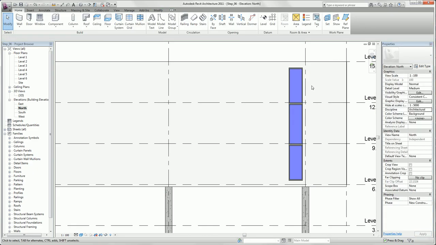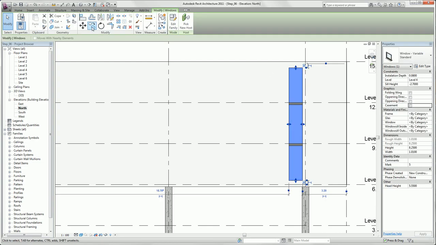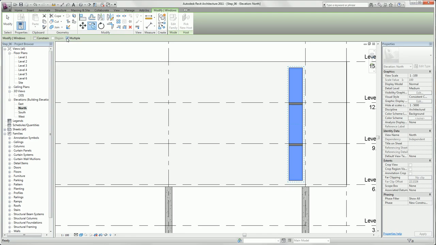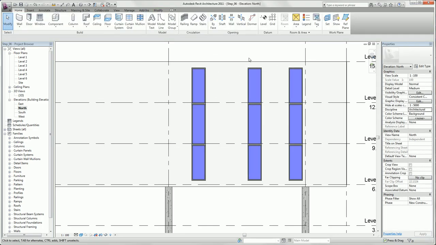Now we're copying our window to the left side. And in our contextual tab, we select copy. Check if we have multiple activated and move it to the left. Once more. Here we go. So now we have our windows placed in our walls.